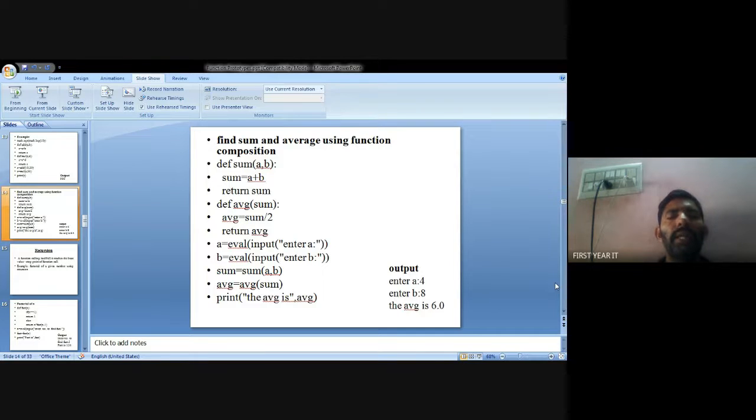After that, you get the input values: a equal to eval of input under a. Okay, so getting the a value from input, after that b equal to eval of input under b. This is called eval, which represents getting different inputs at run time and getting the outputs. Okay, so after that sum equal to sum of a comma b. So a comma b means the values already declared, and we access the function through sum.